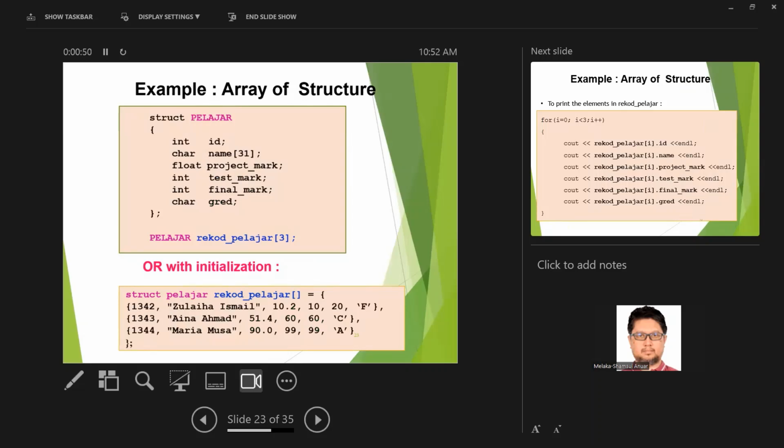And this is another example where we create a data type called pelajar, where in this data type we have ID, name, project mark, test mark, final mark, as well as the grade. And then we can create record pelajar as a variable, and it has a size of 3.